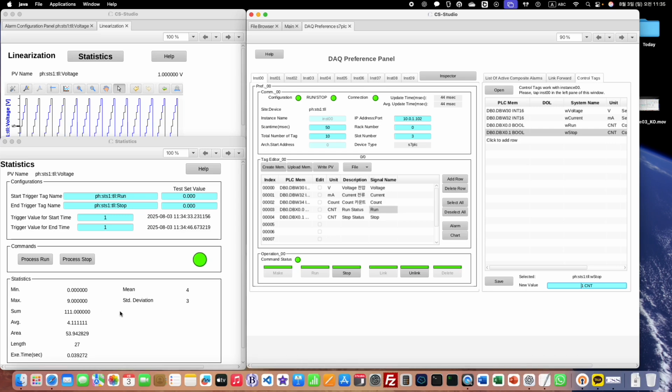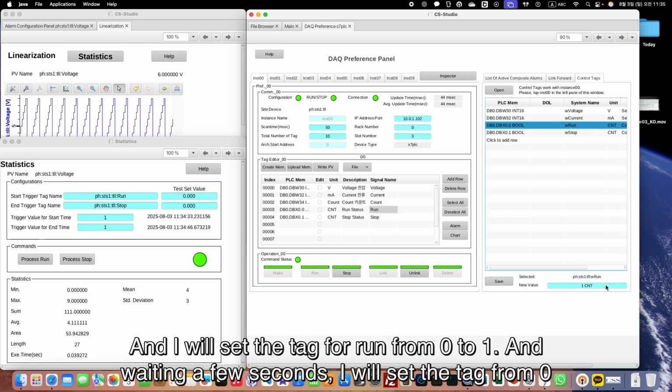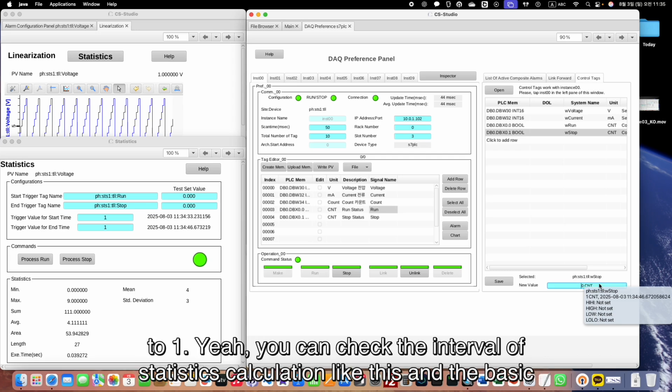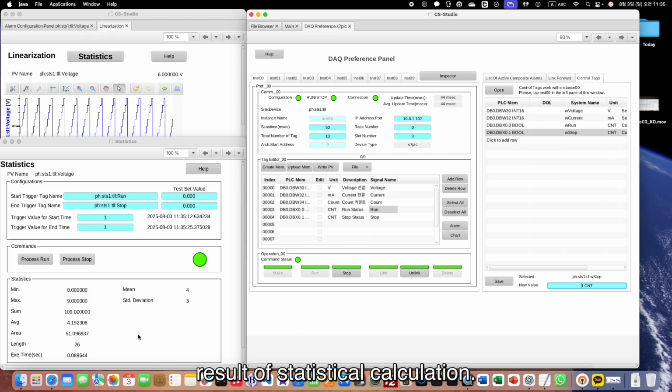I will show you again. And I will set the tag for run from 0 to 1. And after waiting a few seconds, I will set the tag from 0 to 1. Yeah, you can check the interval of the statistics calculation like this, and the basic result of statistical calculation.